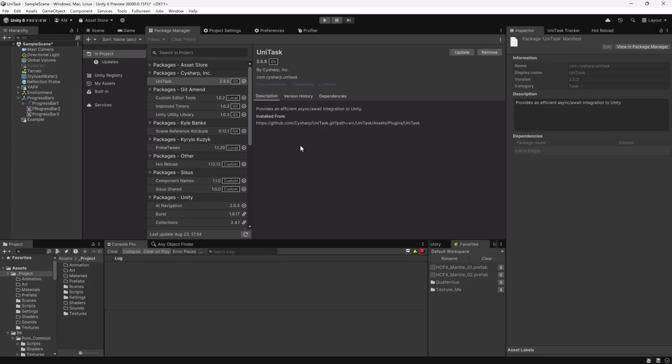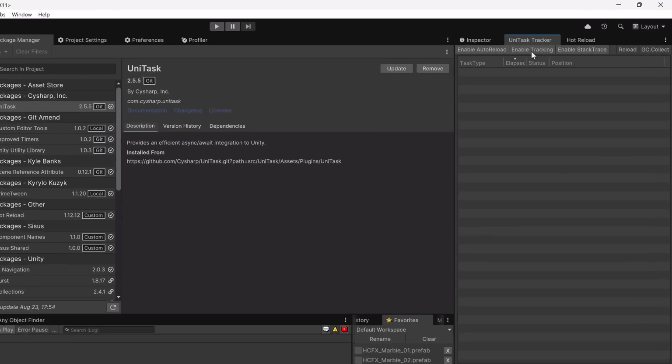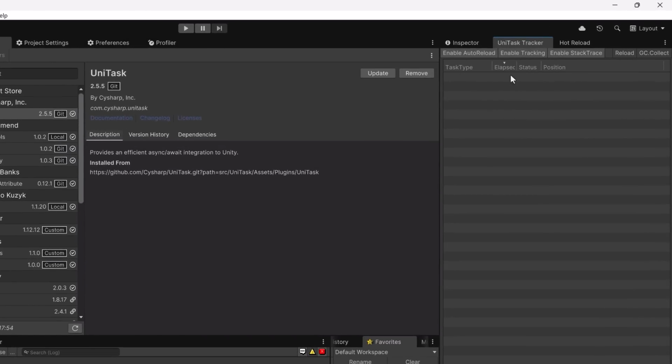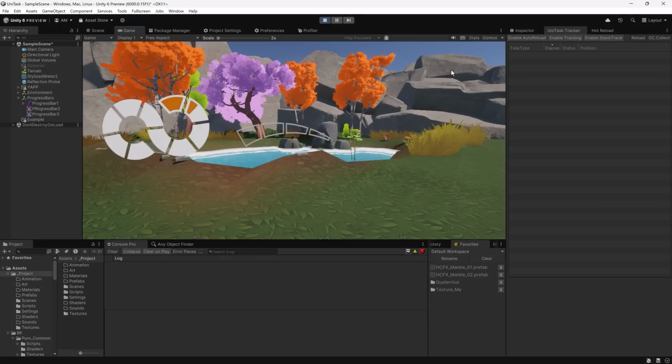Before I hit play, I want to show you one of the more impressive features of UniTask, and that is the UniTask tracker. I've got mine docked up here right by the inspector so I can see what's going on. Why don't we press play and see what happens? So first of all, we can see the bar is filling up. But if you look up in the UniTask tracker, you can see there are actually 2 UniTasks running. One is us awaiting the actual progress bar filling, and the other one is the UniTask delay.